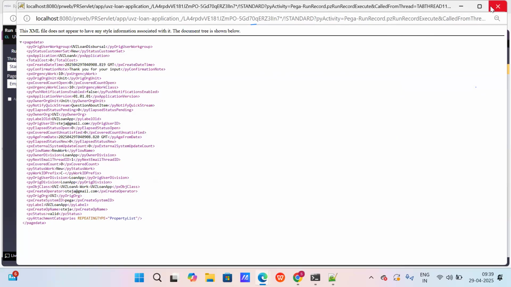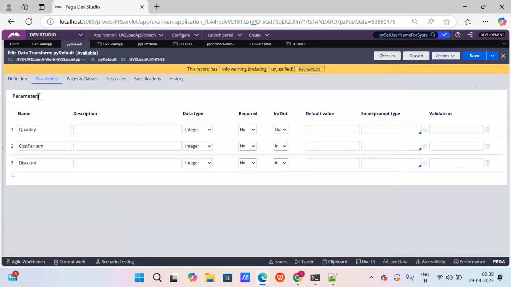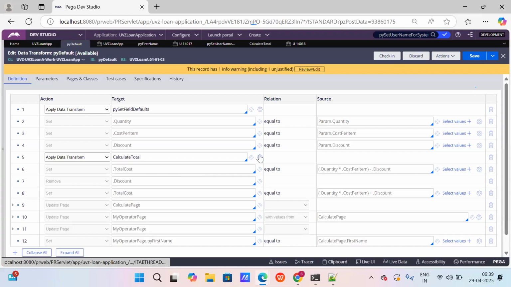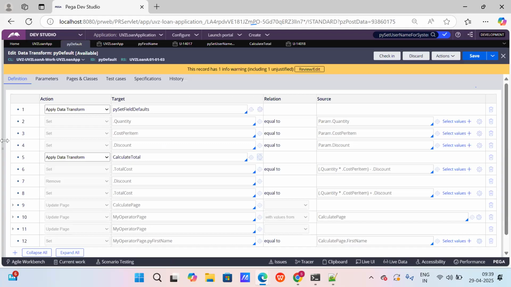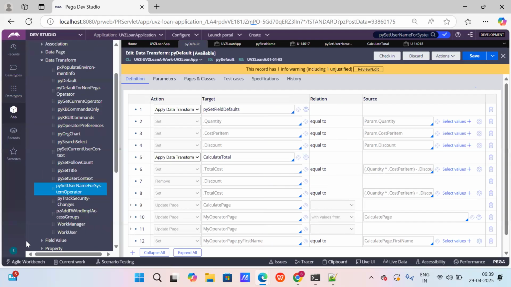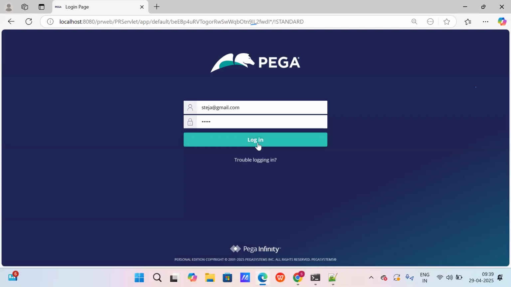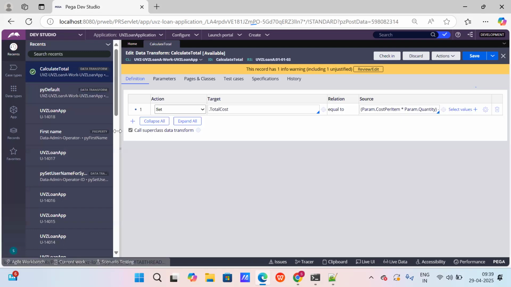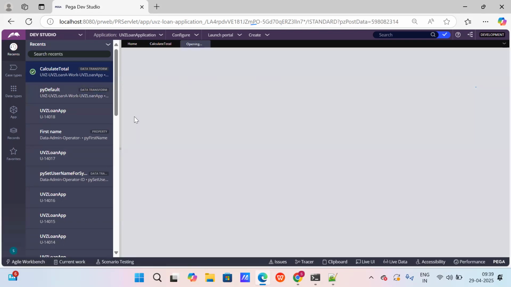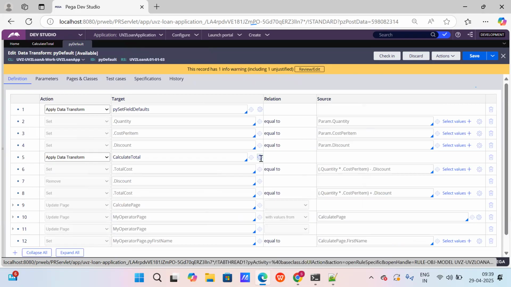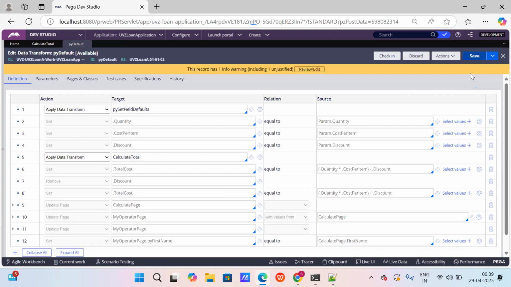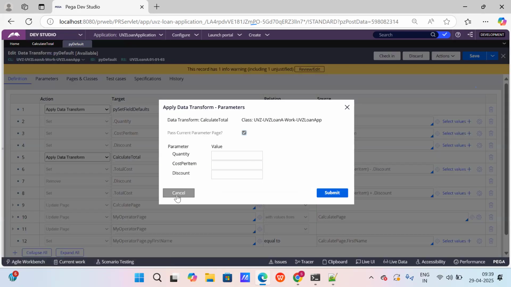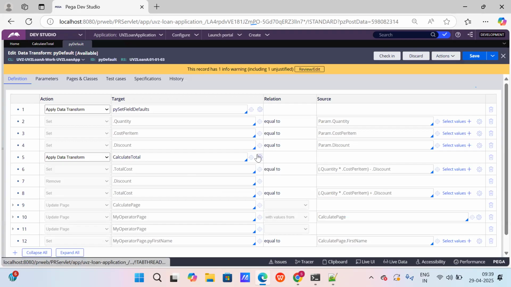Well, cost is 10 only. I'll tell you. Need to log off and log in. See, again, this value is not checked. Okay, there's some error. It's not getting saved. Now it's getting saved. We'll do one thing.